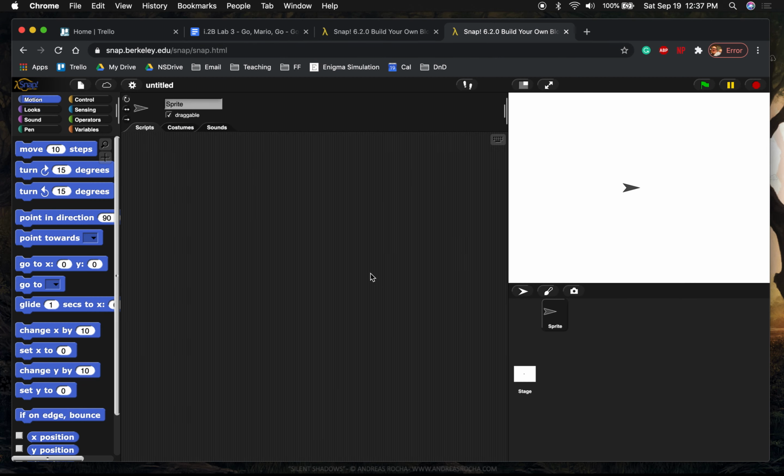Well, here's a blank Snap screen. And we see our little turtle sprite sticking out there in the middle. This is going to be my Mario. So I'm going to go ahead and name this Mario right here. And then I'm going to use the new sprite button down here just below the stage to make another sprite. We'll make this Bowser. And I'm going to put Bowser on the right. We'll put Mario on the left.